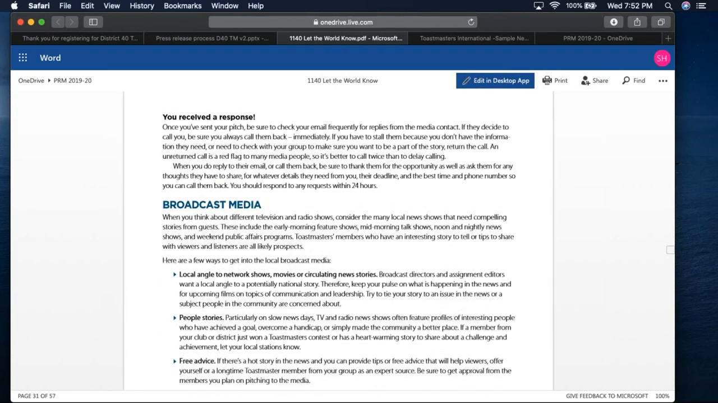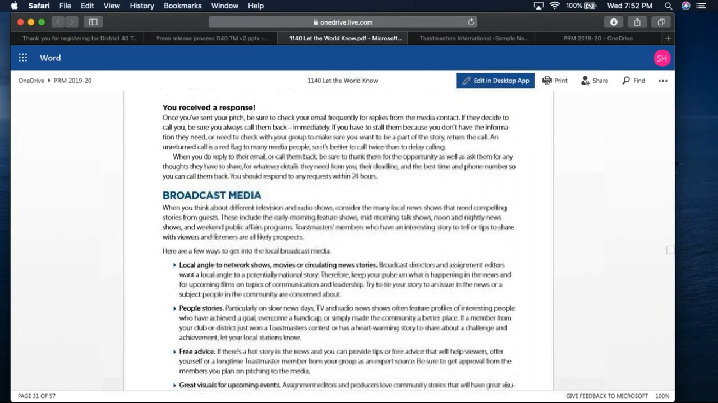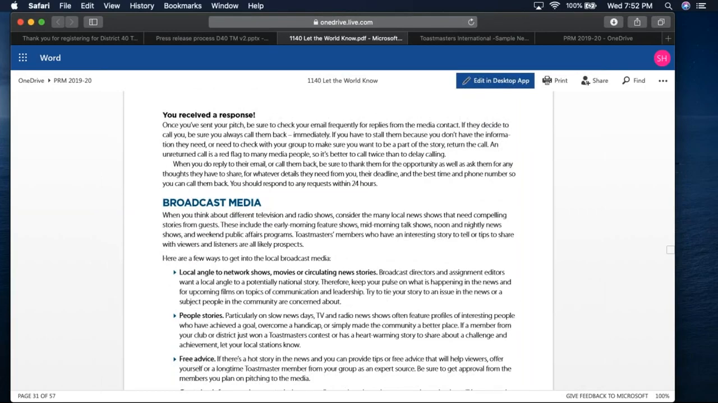I'll look at some sample newsletters and get to the media lists in just a minute. So it kind of goes over here. Once you've received a response, like I said, make sure that you check. That's part of managing the event. Make sure you're checking your email frequently for replies, either from the media contact or even from the general public themselves. If the media calls you, that's an awesome opportunity to interact with the media so that you can build a rapport with them and really try to promote Toastmasters in your particular area or club.